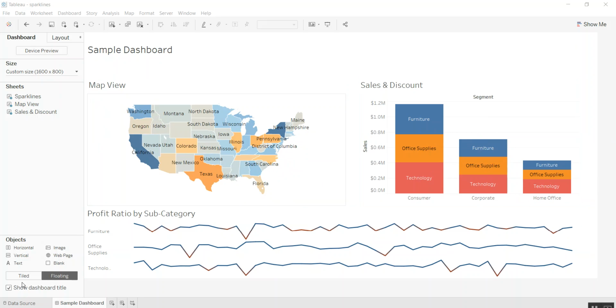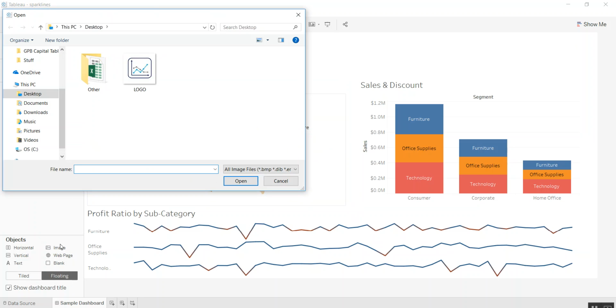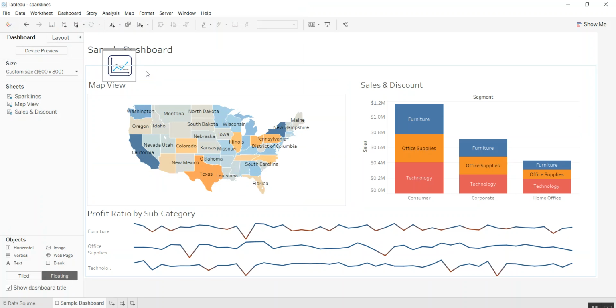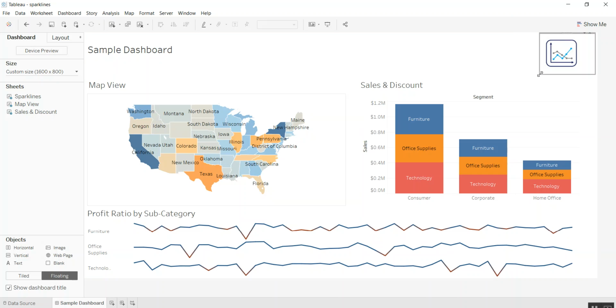The way I usually do it is, Tableau defaults to a tiled object view. I actually prefer to use the floating view, where you can drag in the sheets or images or text and place them wherever you'd like on the dashboard. So I'm going to go ahead and use floating objects and double click on the image. And let's go ahead and bring in the Story by Data logo, which is just my logo for my Story by Data blog. So you can drag it in anywhere you want. You can resize it. You can just make it larger like that. And now you have an image.